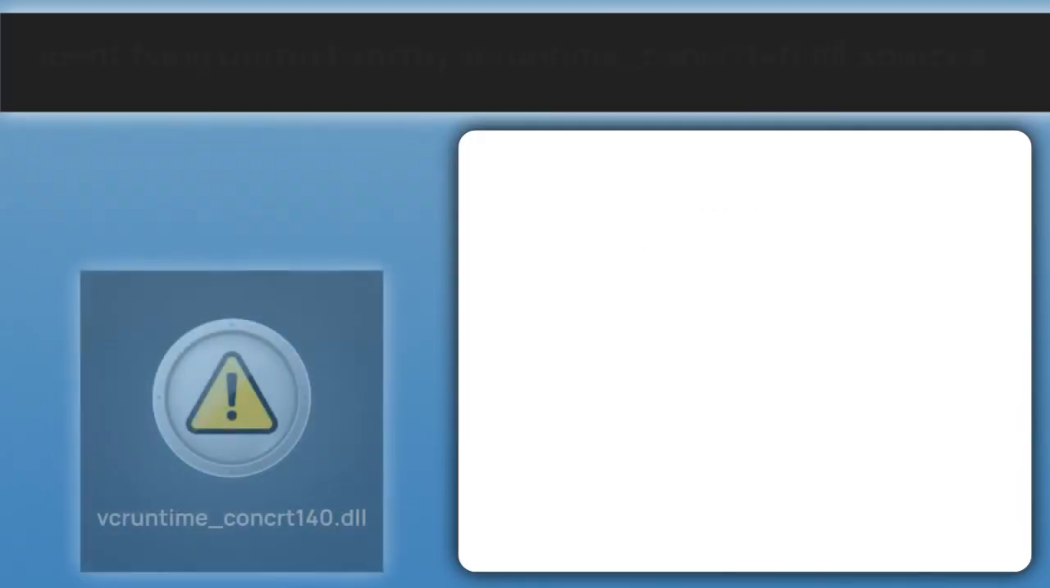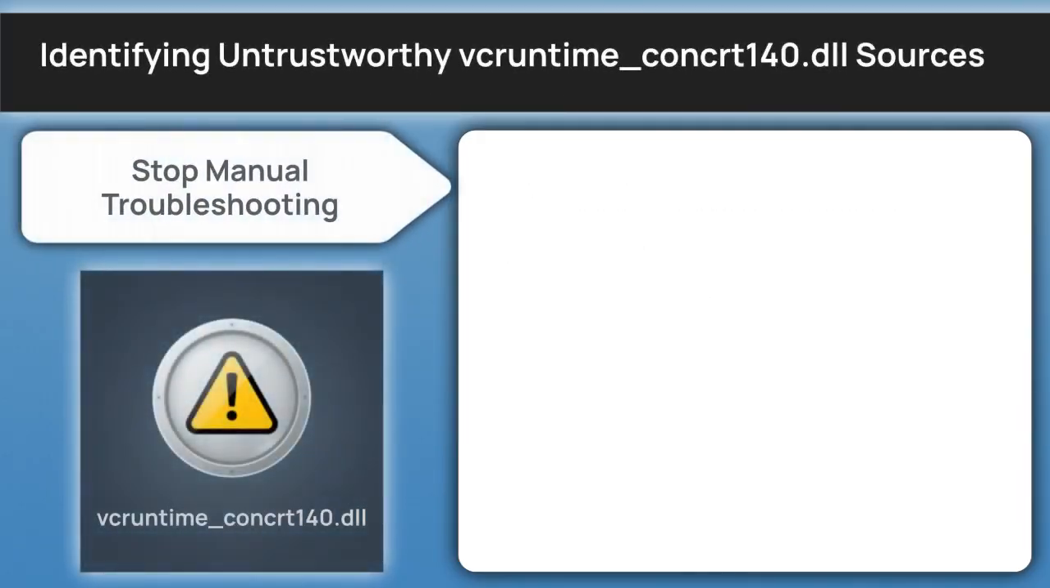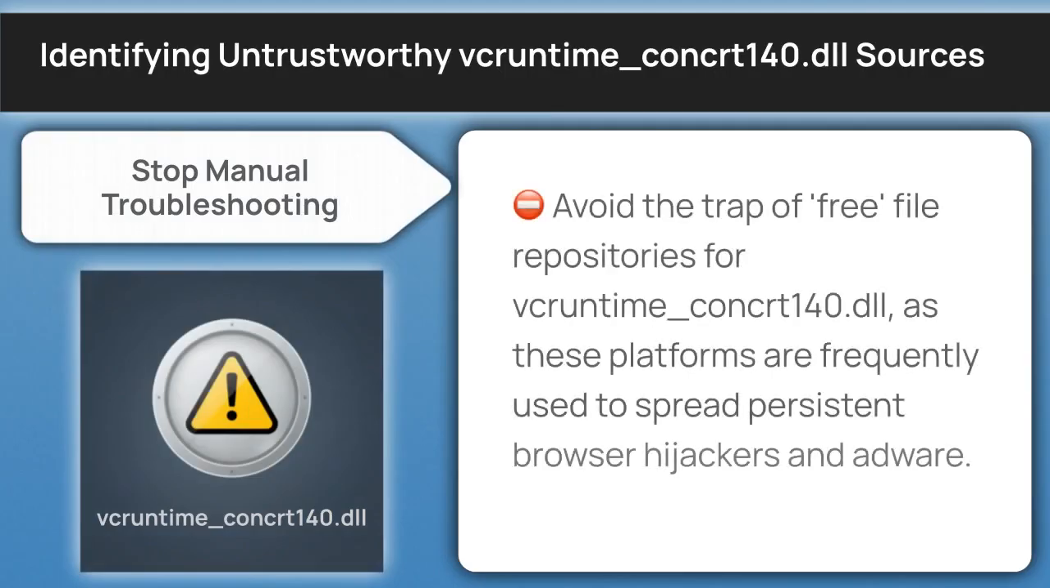While we've identified the fix, it's vital to discuss how to keep your environment secure from common threats. The risk of a blue screen of death increases significantly when you attempt to manually swap out files like Visual C++ Concurrency Runtime 140 DLL in your System32 folder.